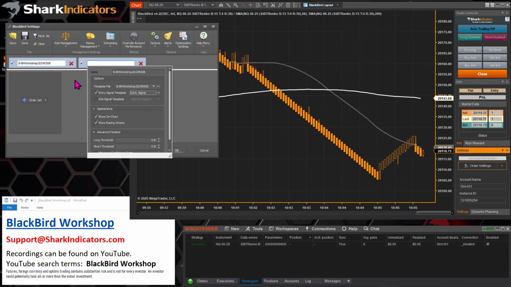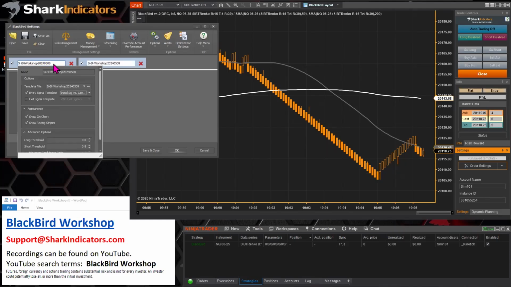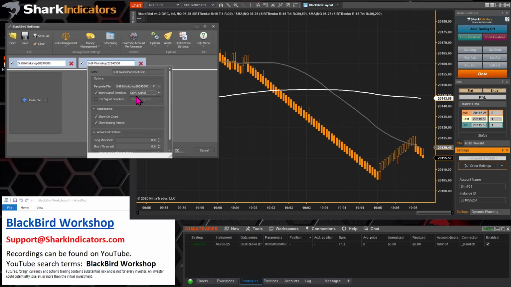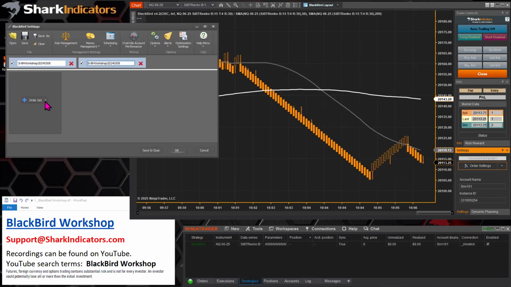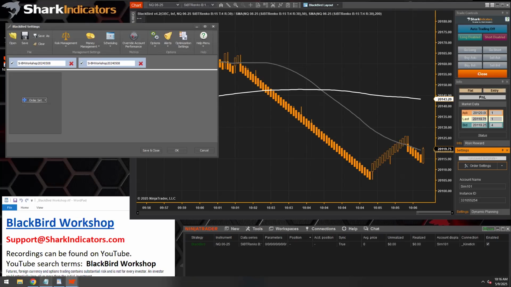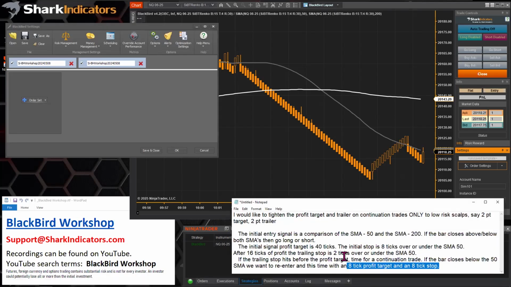Now BlackBird will trade off of both the initial signal and the continuation signal. Now let's set up our order set, and I should pull up the question here.